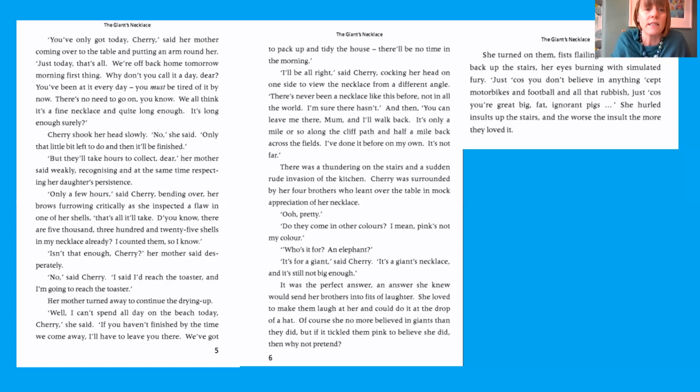Her mother turned away to continue the drying up. "Well, I can't spend all day on the beach today, Cherry," she said. "If you haven't finished by the time we come away, I'll have to leave you there. We've got to pack up and tidy the house. There'll be no time in the morning." "I'll be all right," said Cherry, cocking her head on one side to view the necklace from a different angle. "There's never been a necklace like this before. Not in all the world." "I'm sure there hasn't. And then, you can leave me there, Mum. And I'll walk back. It's only a mile or so along the cliff path and half a mile back across the fields. I've done it before on my own."